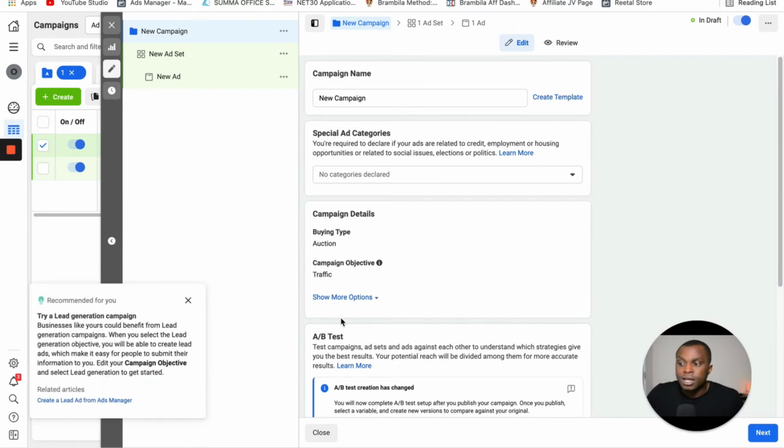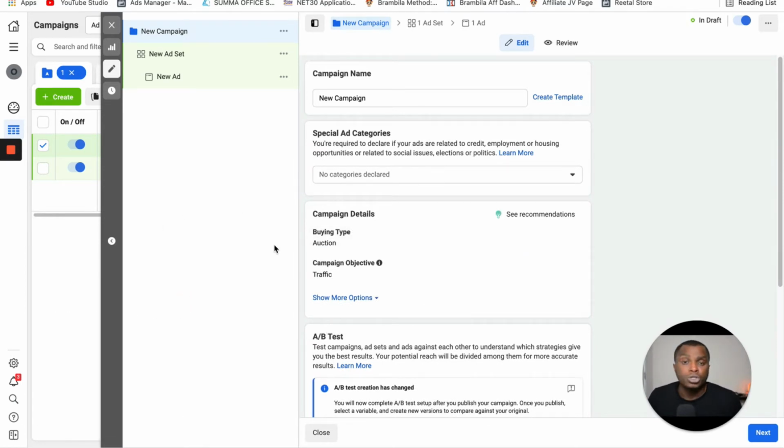Now we are in the ad set section. Now we've specified what we want to do. We already told Facebook that we want to drive traffic to our website. Now this is the campaign structure. This is where we name our campaign.